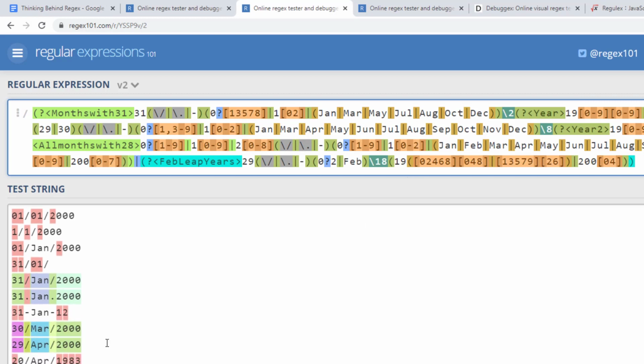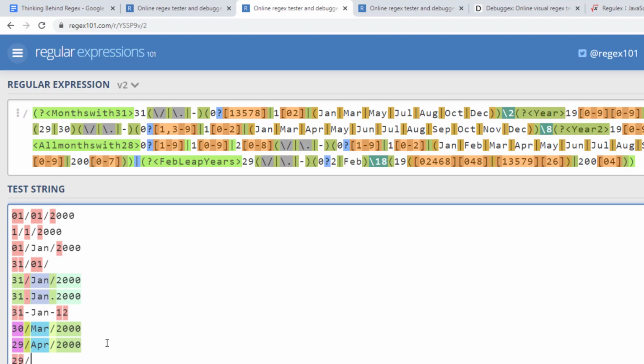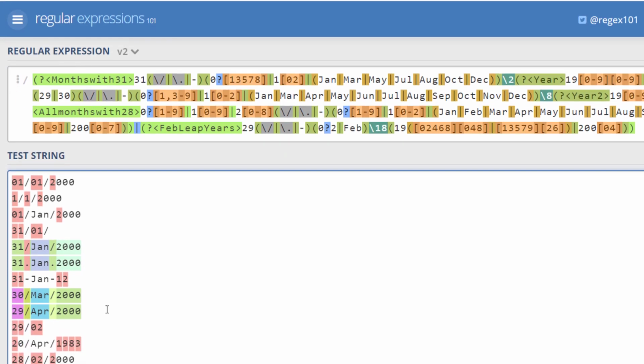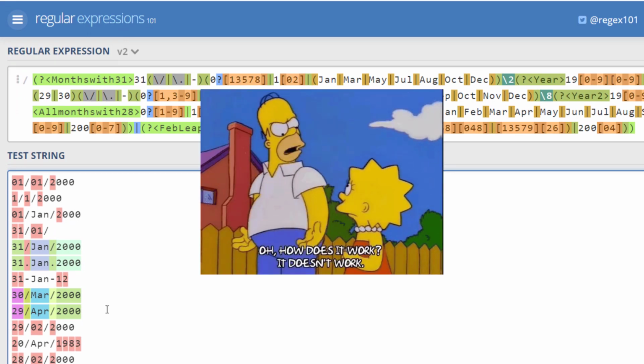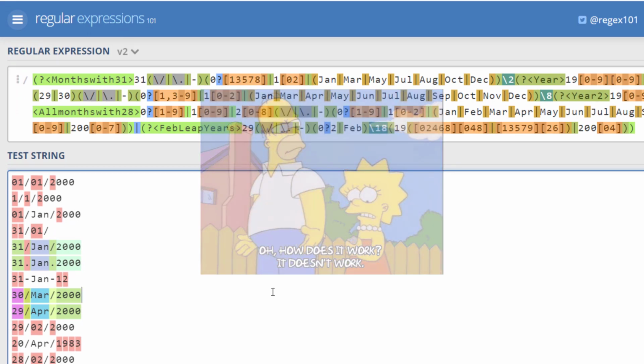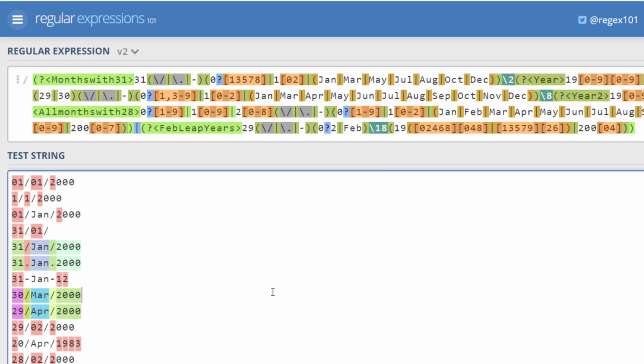So let's see if this will actually work now. And let's say the 29th of the second month of 2000, and it doesn't work. Now what you can see here is that my regex isn't working perfectly. And this will happen from time to time, and I'm kind of happy that's actually happened in this one. We now need to figure out why it's not working.